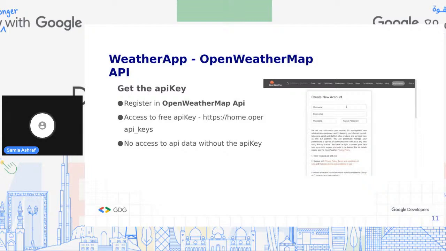So this here is actually a process to, so let me just check if I can share my screen.